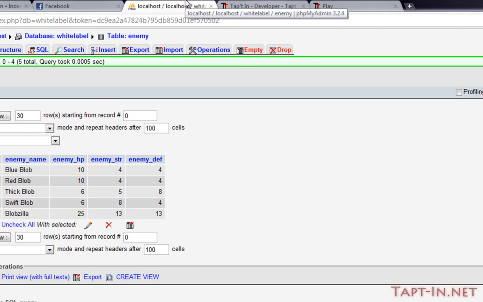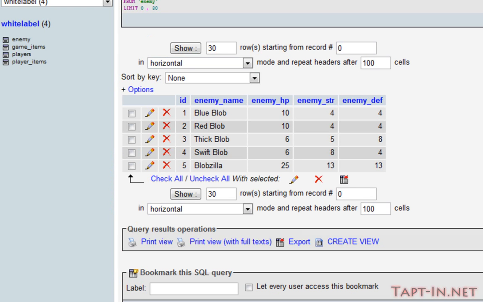Right, the way I plan on handling it is that when we go into a new battle, a new instance of these enemies will be created into a separate table, and it will contain the user ID, the enemy name, HP, strength and defense. Obviously, the only thing that's going to change here is the enemy HP. We can alter our stats on our actual players table.